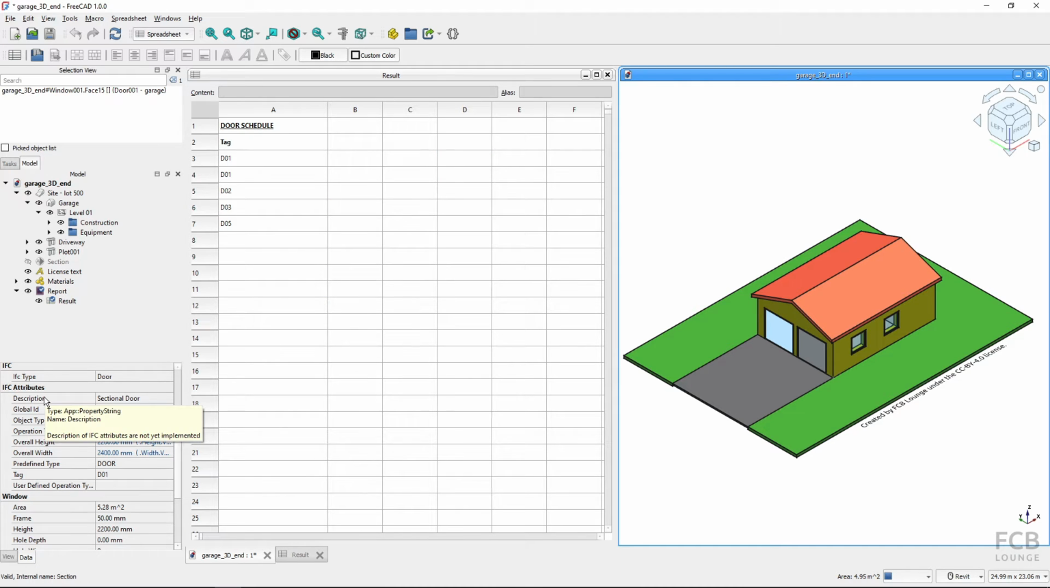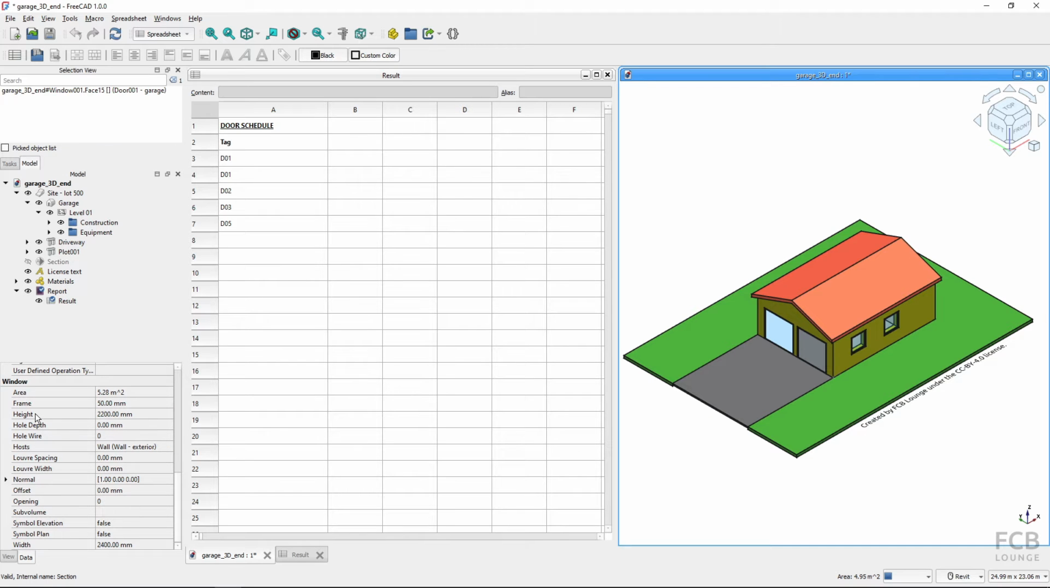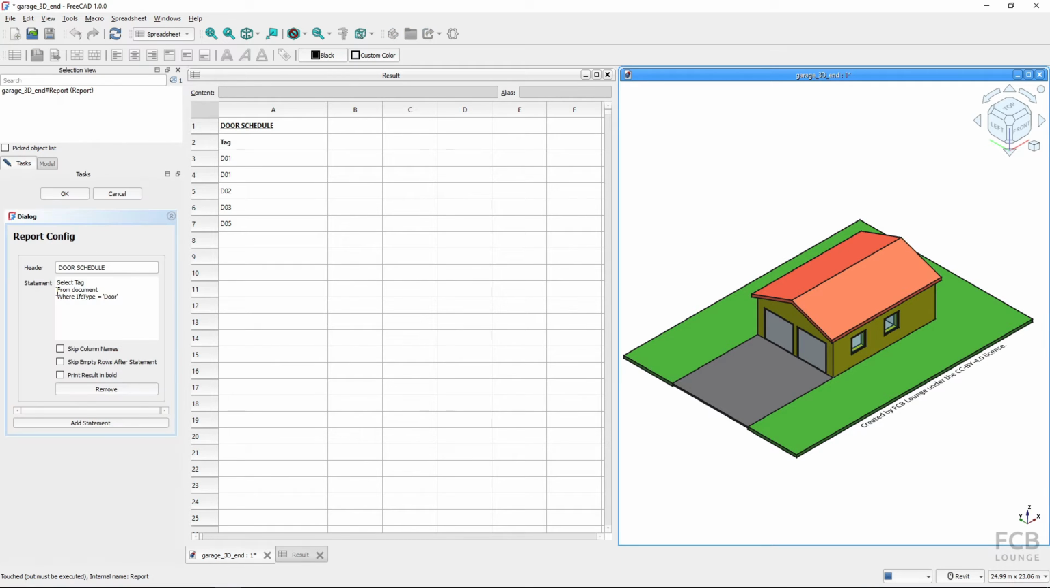So now I want to add a description, height and width column. So I know that the name here is description, the height is, the name of the parameter is height, and the name of this width parameter is width. So it's quite simple. So I will go back to editing of this report. So I will double click it. I'm in the report configuration, and here are the columns that I will be using. So I will type in comma description, comma height, and comma width.